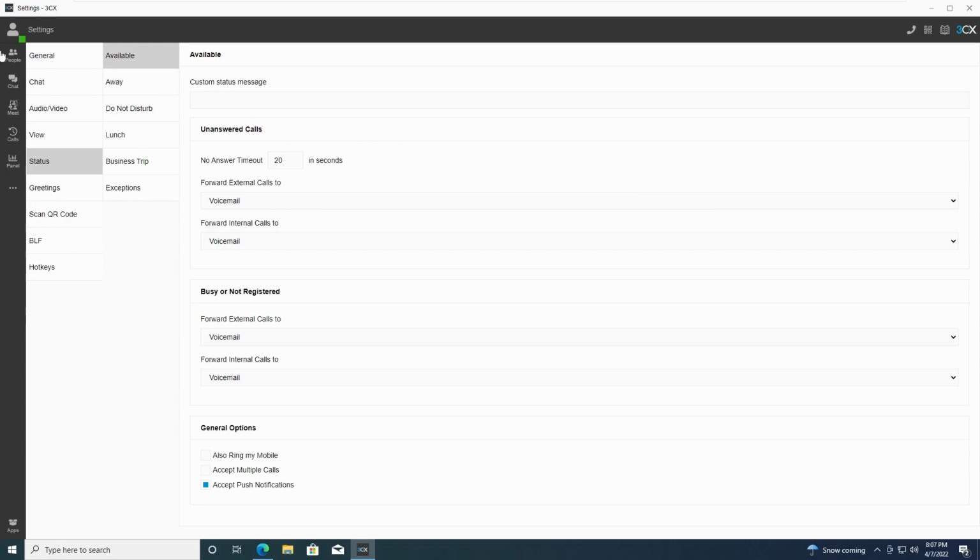So essentially, if I am in available status, which by default everyone is, you can know that by looking in the upper left-hand corner and looking at the color of the square. So the dark green is available, the orange is away, the red is do not disturb, the light green is like a second available, or in this case it's labeled as lunch, and then the final one is like a second do not disturb, or in this case it's labeled as business trip.